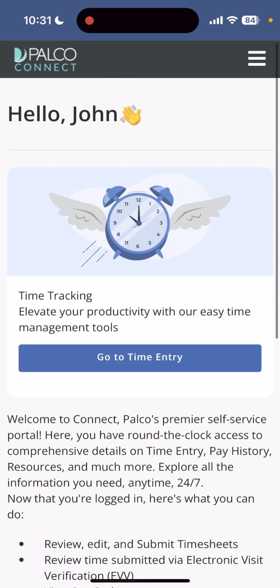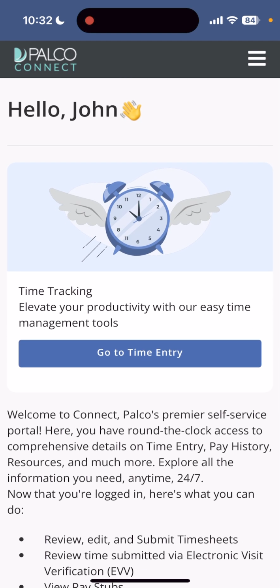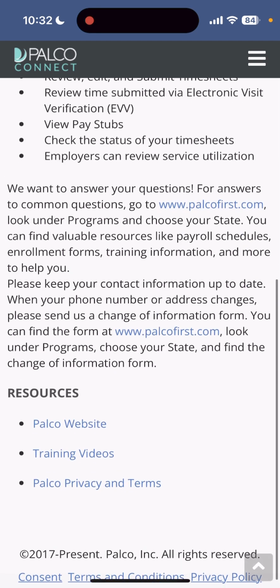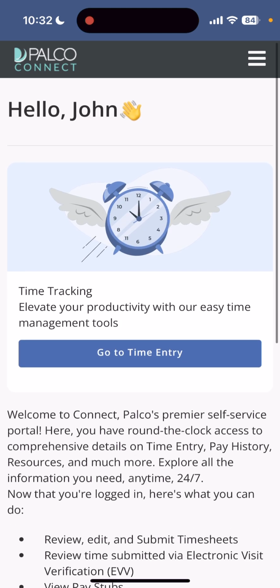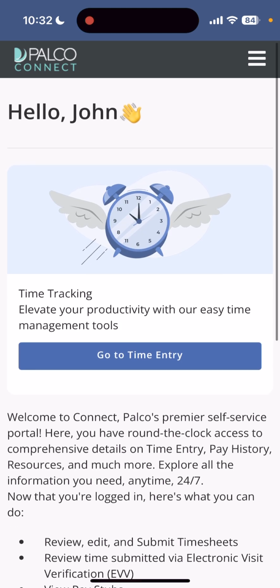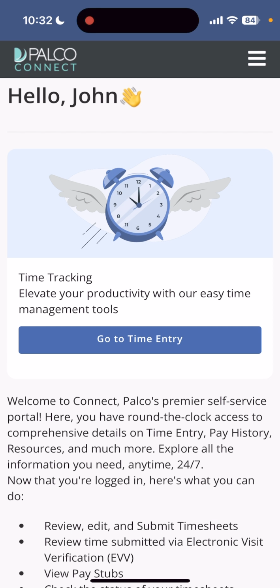Now, once you're logged in, you'll be able to notice a few things here on the front page. This is going to look a lot like our Connect Online platform that you'll use maybe via PC or anything like that. But this is going to show us how to use the EVV solution.